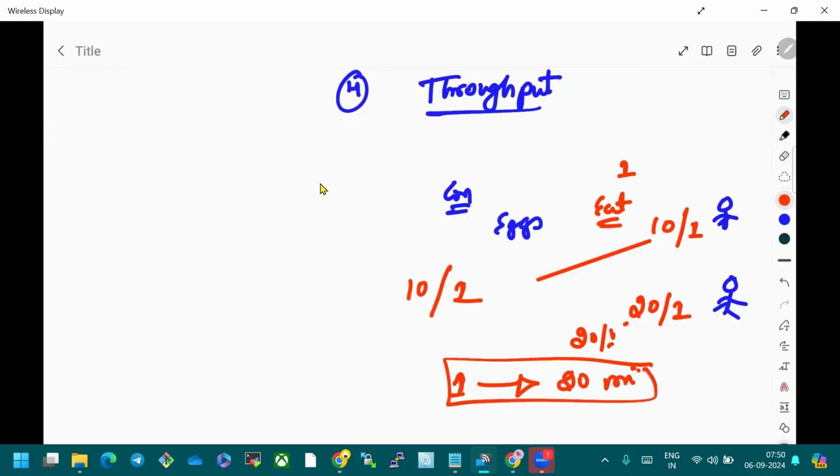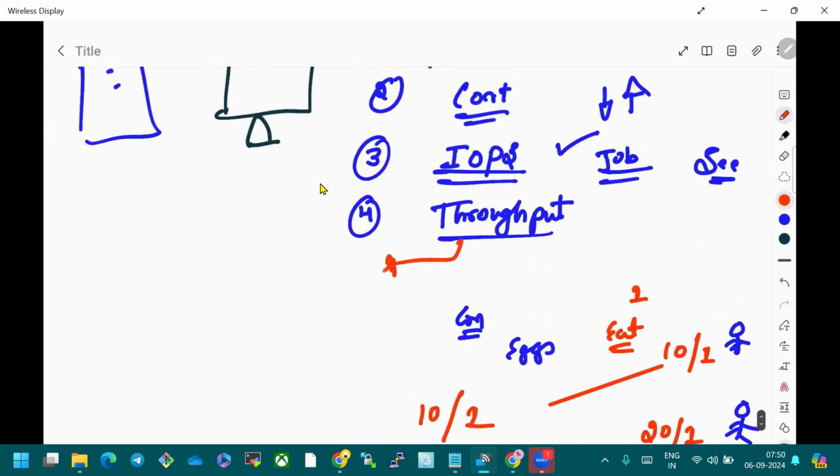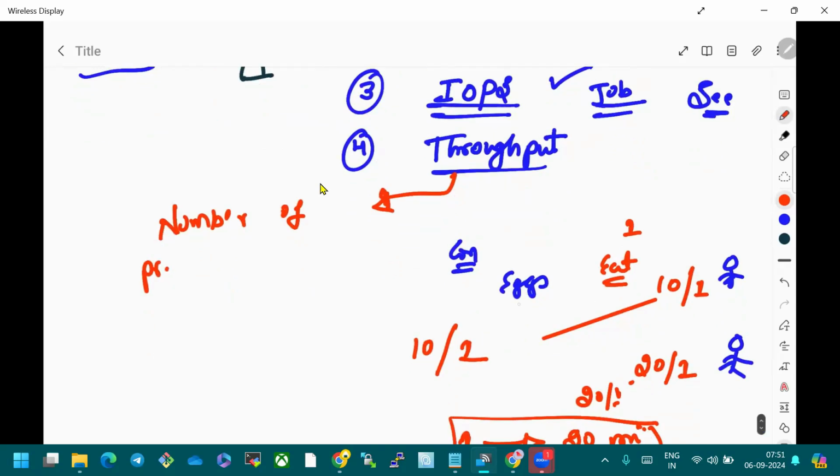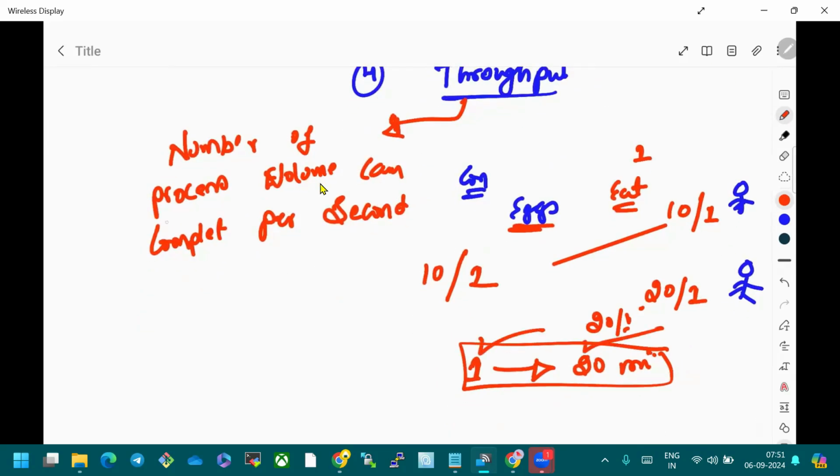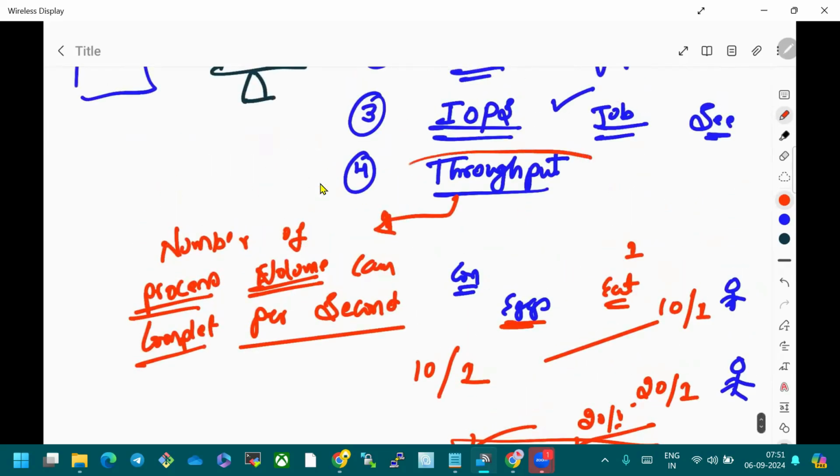Just replace this one. See, throughput is nothing but the number of processes. Just replace your eggs here. Instead of eggs, I'm replacing with the process. Number of processes an EC2 machine or a volume can complete per second. Here, number of eggs a person can eat. Here, number of processes an EC2 instance or a volume can complete per second. That is what we call throughput.